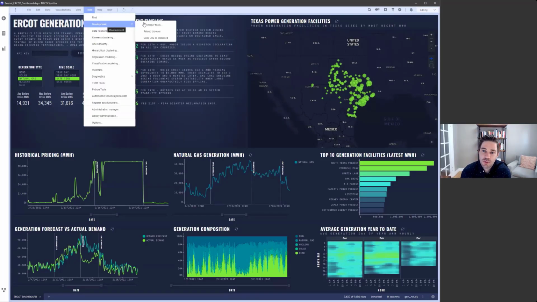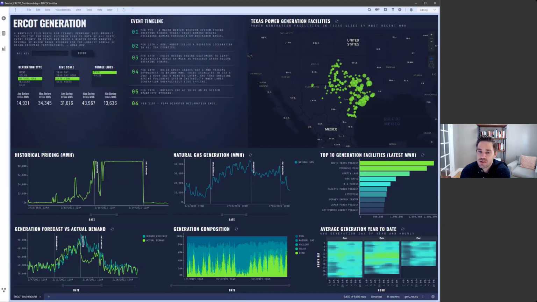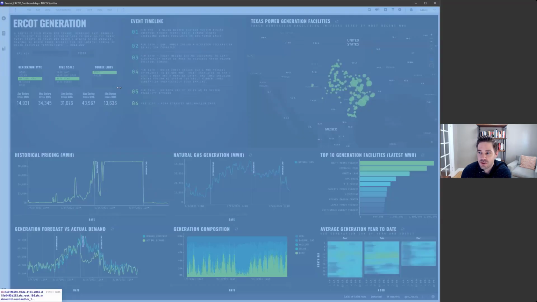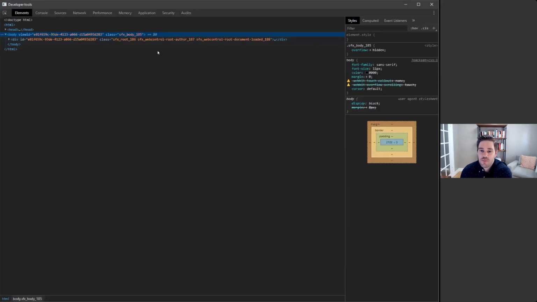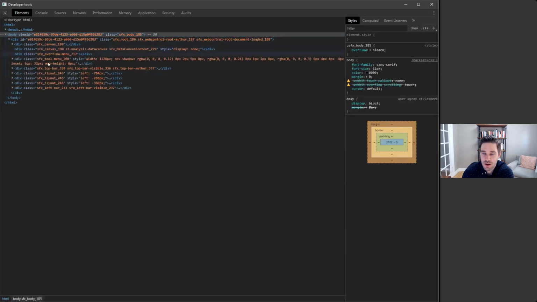Under tools, there's a developer tools, and then this brings a pop-up. And then this is essentially the back end for Spotfire. So this shows me all the underlying CSS. I don't know if we're seeing your pop-up. There we go. So this is the developer tools. And so this is giving me all the information, so the body for all the Spotfire elements.